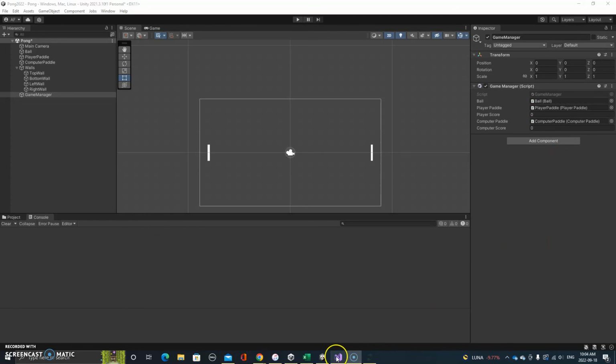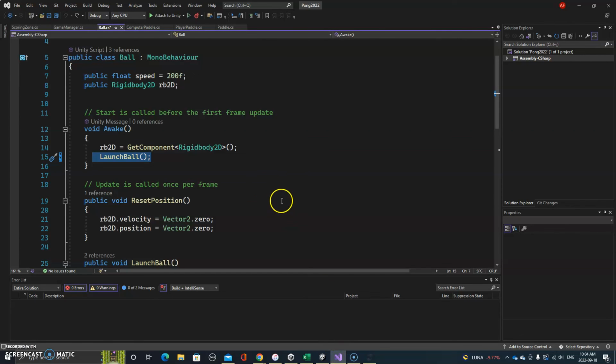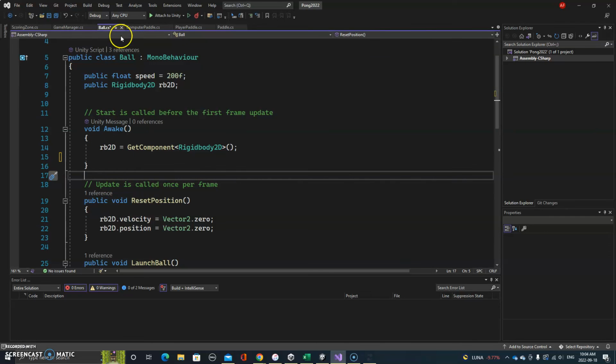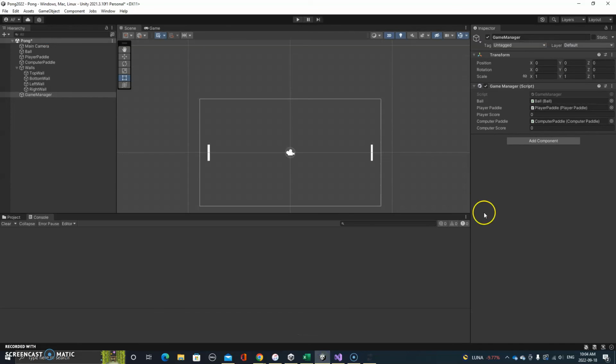So let's go back to the ball script. If you remember, I put this in just so that we could test if it was working, and we don't need this anymore because the game manager is going to call that. So remove the launch ball from the awake script. Okay, I'm going to save that. Then I'll go back to Unity and make sure that you've got the ball dragged in from over here and the paddles as well.